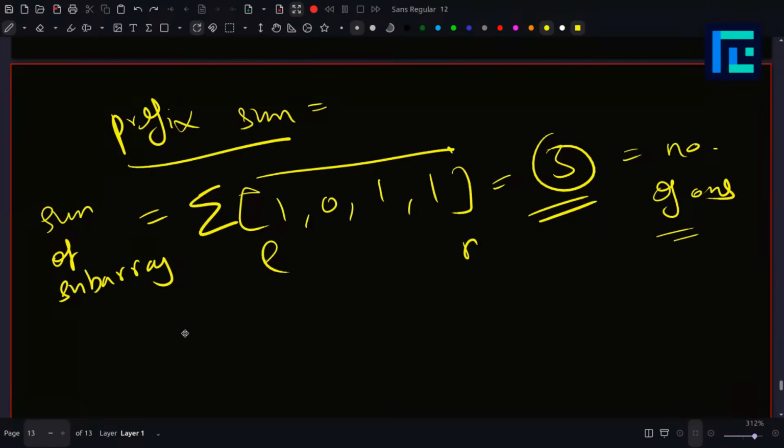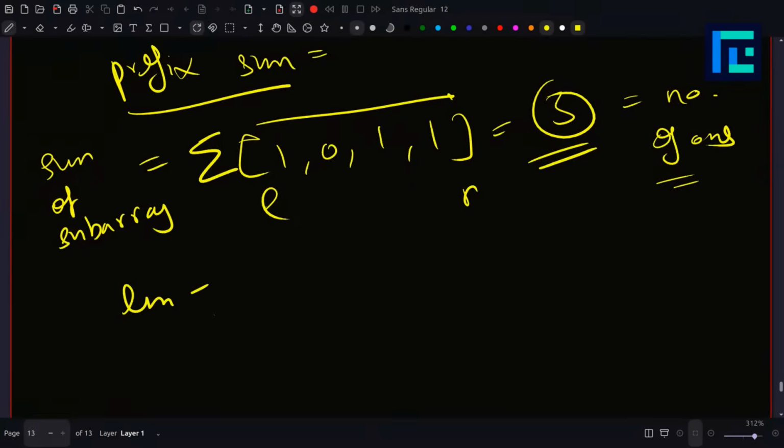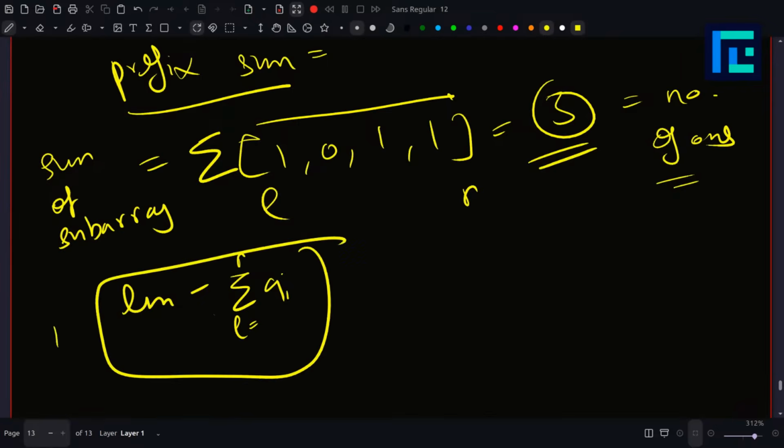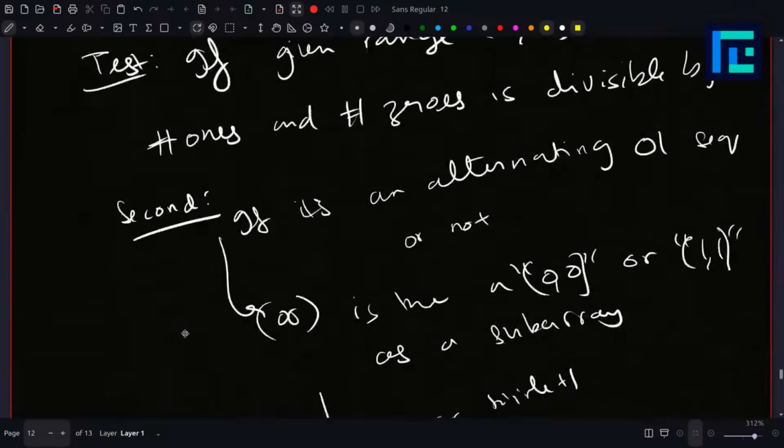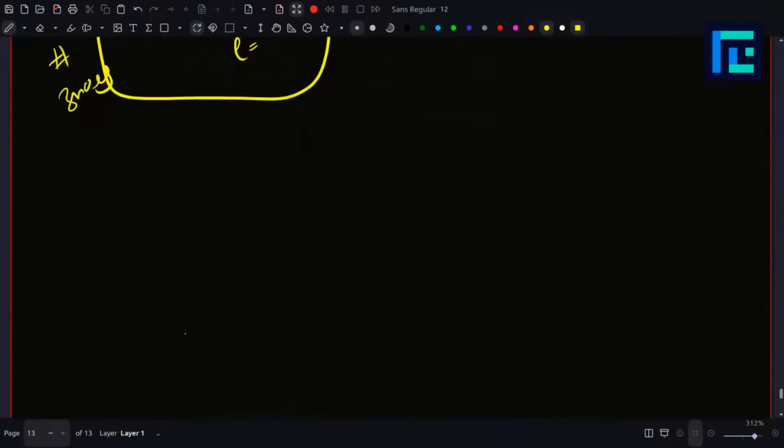Similarly, number of zeros will simply be length minus the prefix sum from L to R of A of I, right? So this is the number of zeros, right? So we need to check if this is divisible by 3 and this is divisible by 3, right? So this is to make sure that we can form enough triplets. Now, how do we check the alternating sequence? We can check that in two ways, right?